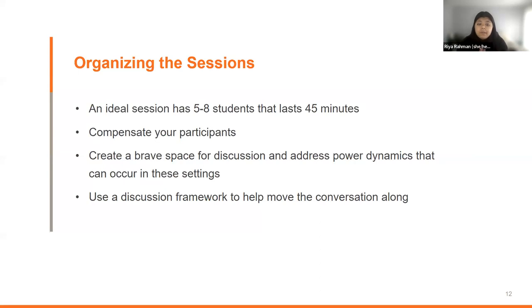Creating a brave space for discussion and addressing power dynamics that can occur in these settings. Feedback is not as simple as just asking a question and getting an answer back. It really is about the space that you're creating for the discussion, making sure that students feel comfortable to really share their honest thoughts and feelings, making sure that the power dynamics are balanced. School power dynamics are just inherent in schools, right? Having an adult versus a student, there is something around that experience where it can create issues for students to feel like they can say what they really want to say.